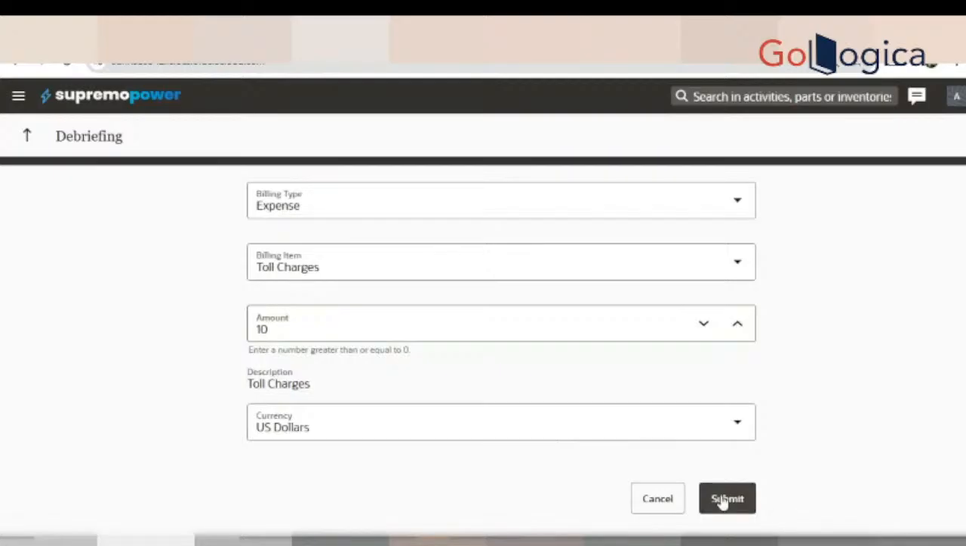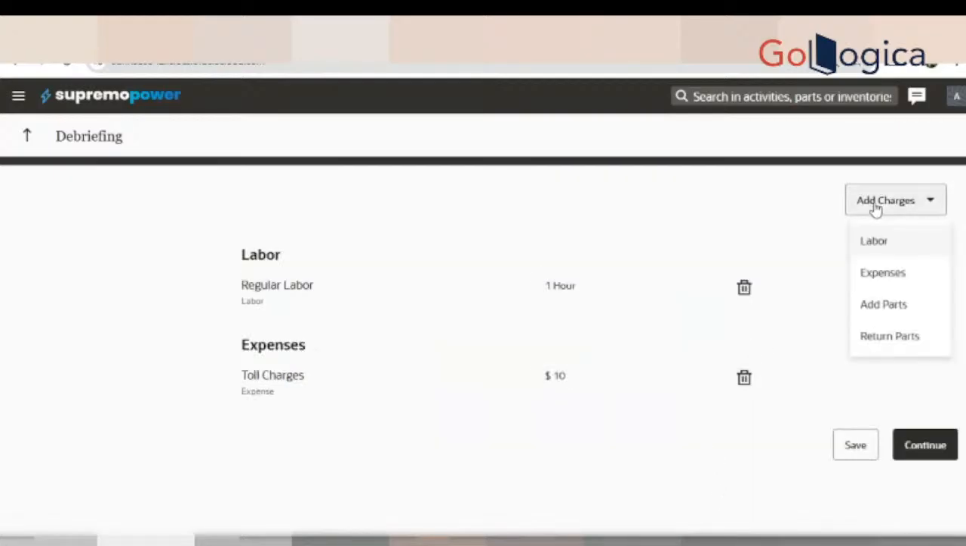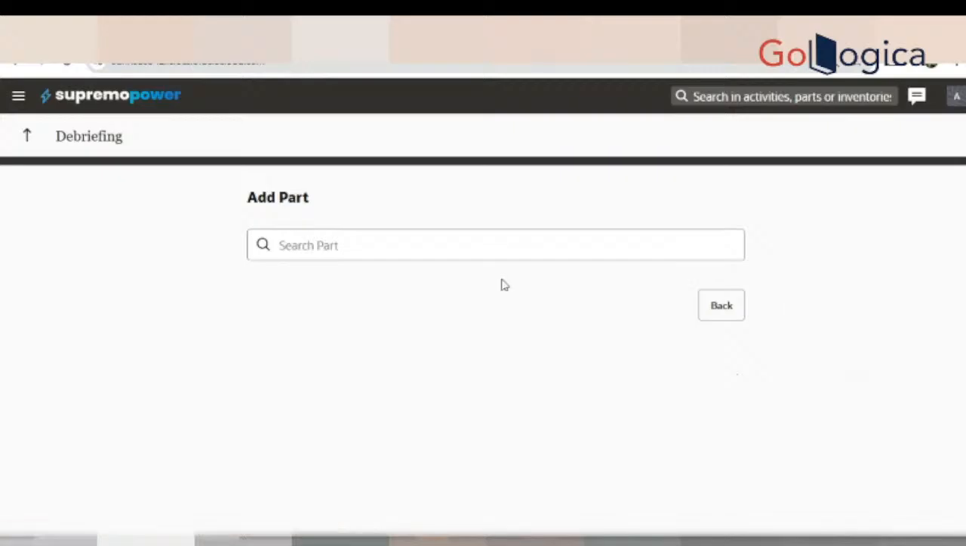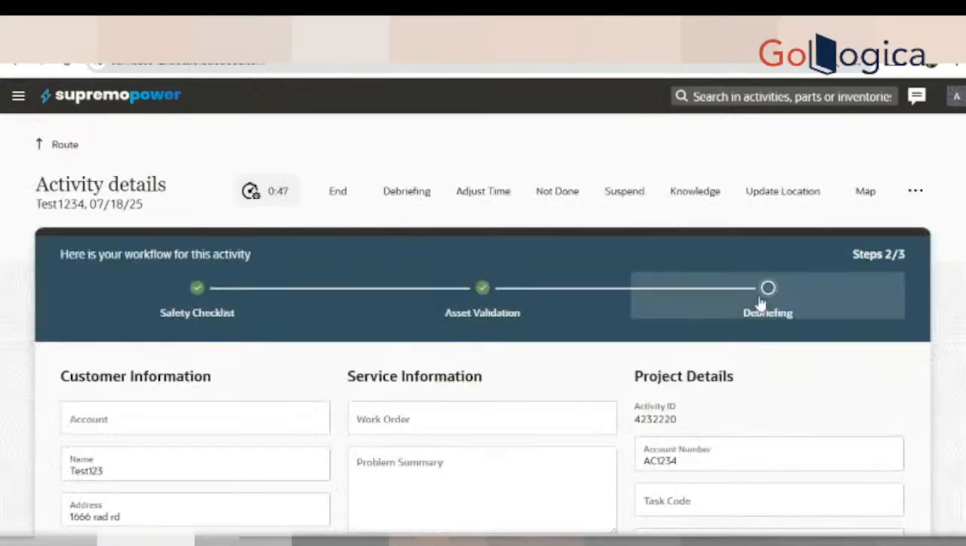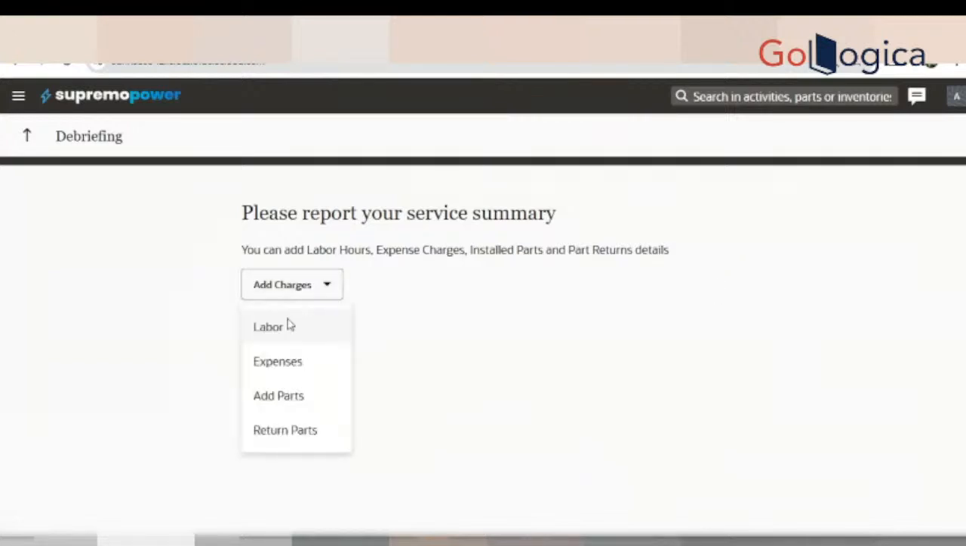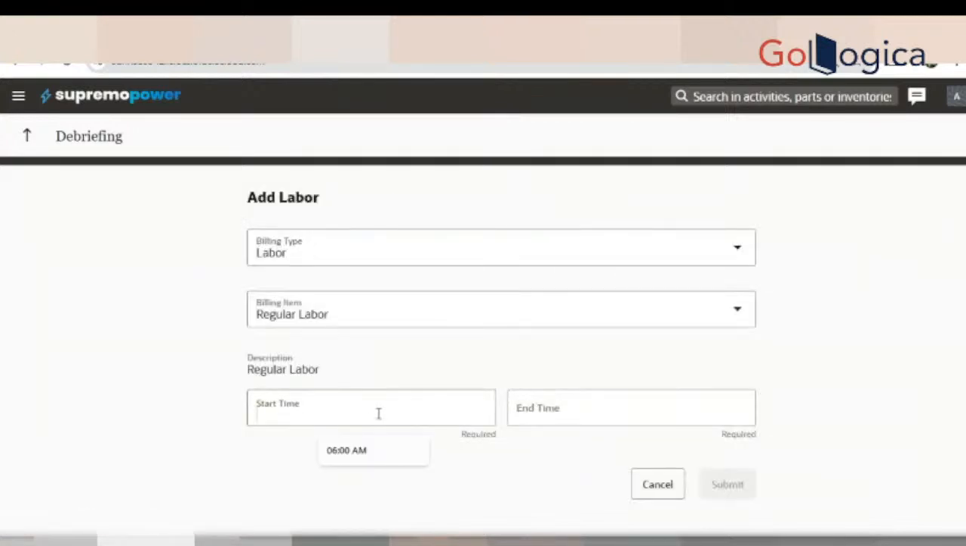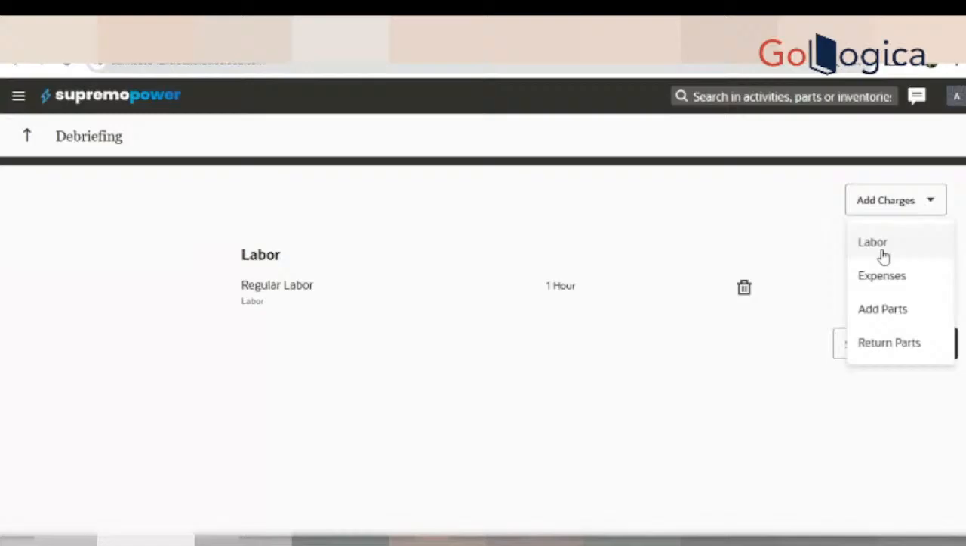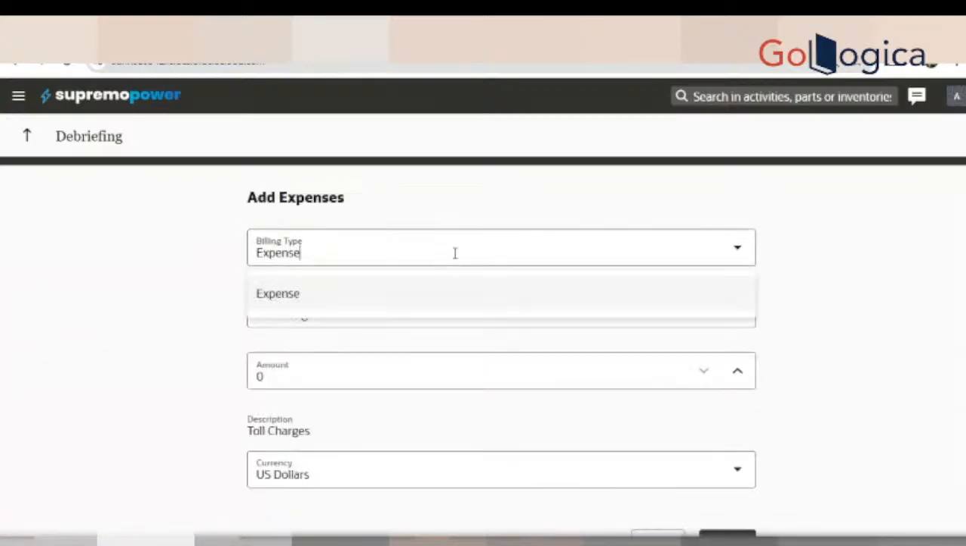Okay, toll charges is there. If you want to add another, add part. Okay, part is maybe not there. Okay, I didn't save it. Sorry. Okay, no, this is good. And in expenses you may see the toll charge. The parking charges was also there, but is not showing here.